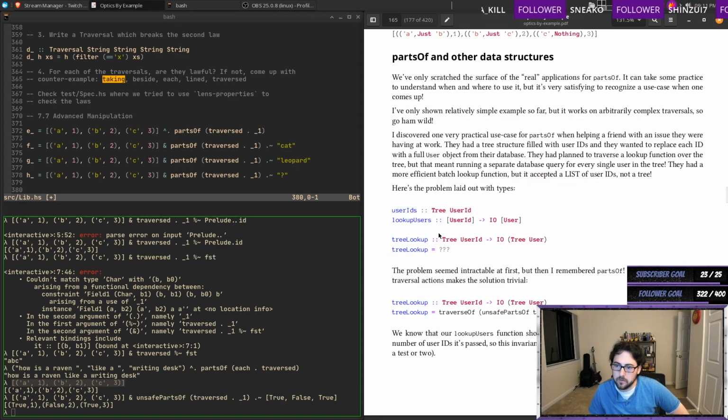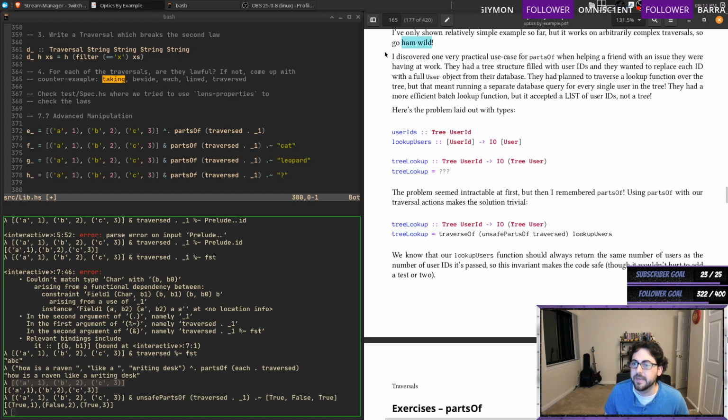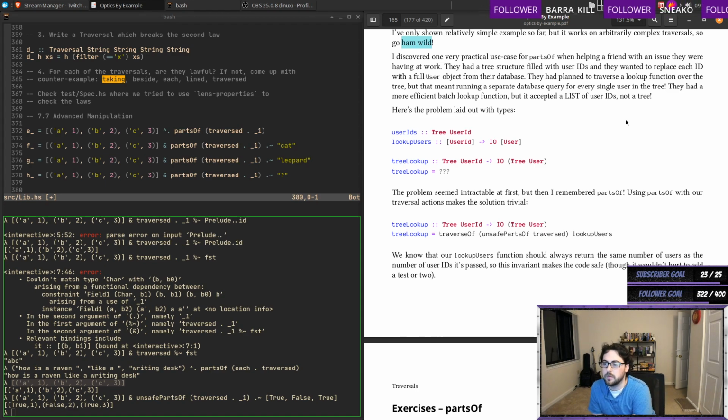We've only scratched the surface of the real application of parts of. It'll take some practice to understand when and where. Okay. Go ham wild. I discovered a very practical use case for parts of. They had a tree structure filled with user IDs, and they wanted to replace each ID with a full user object from their database.